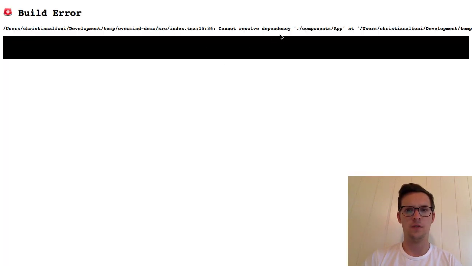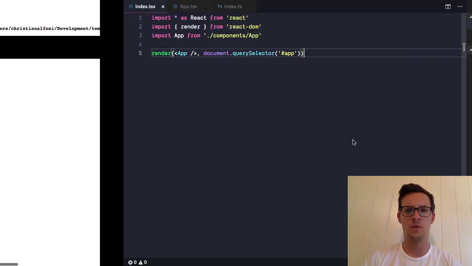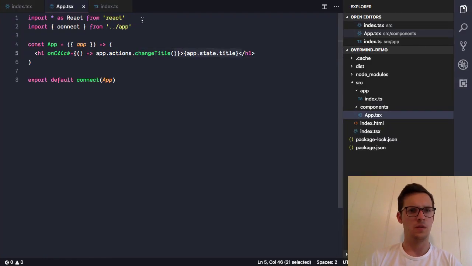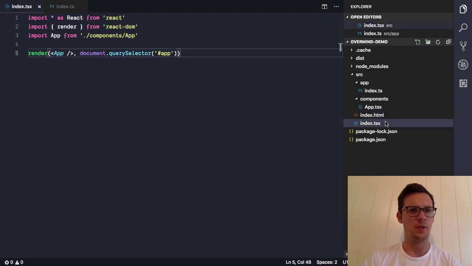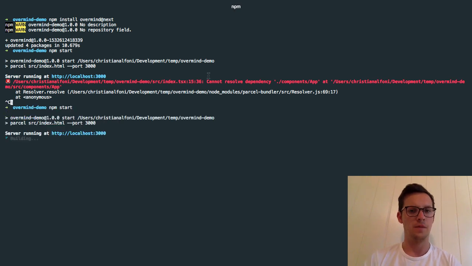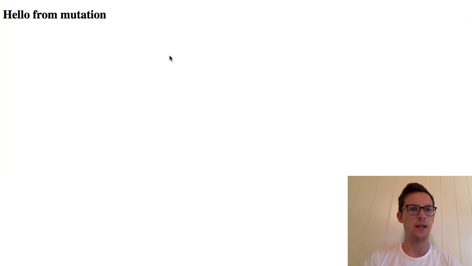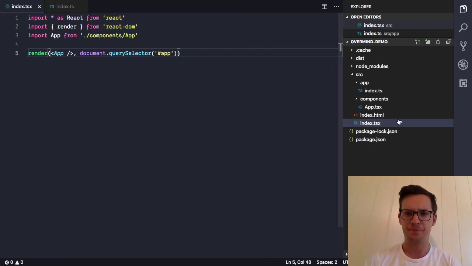Didn't find the character, so components app at development temp. Maybe Parcel is a little bit confused here. Let's try to restart, see what happens. You know, renaming and adding files and stuff is not, yes. So we are back, and we have everything working again.